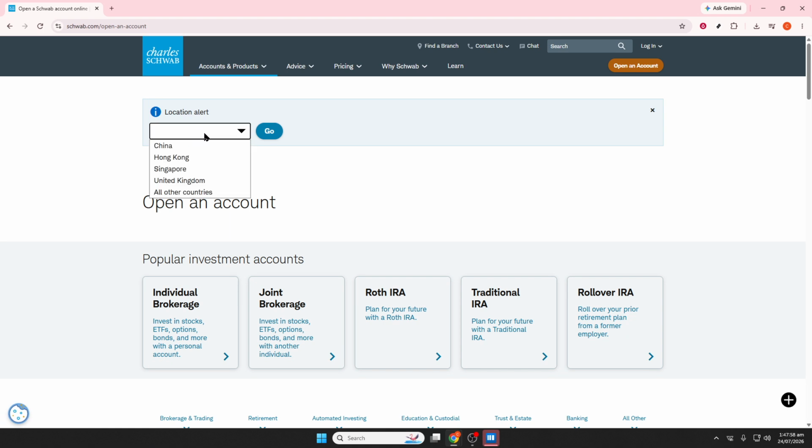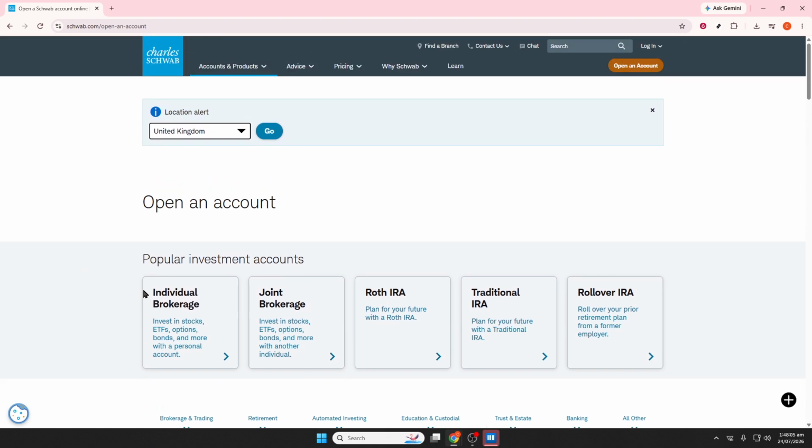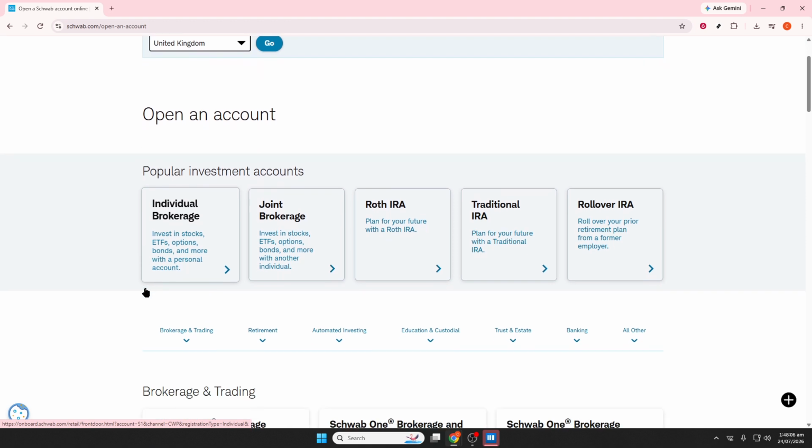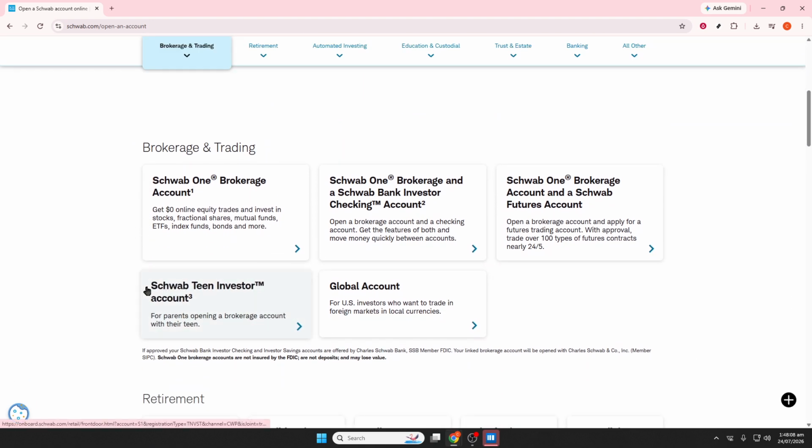Next, choose the account type that best fits your needs. Depending on what's available, you may see options such as an individual brokerage account, a joint account, a retirement account, or even a trust or business account. Take a moment here to read the eligibility details before moving forward because the requirements can vary based on the type of account you select.